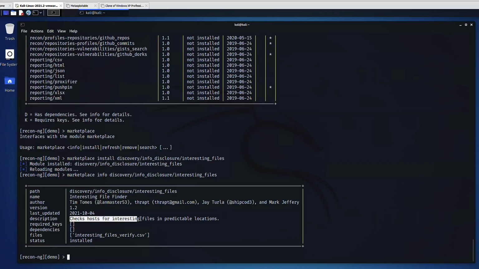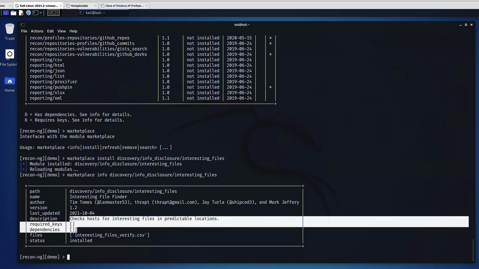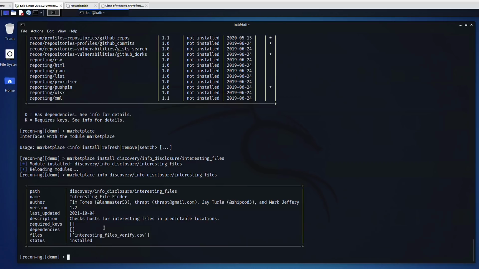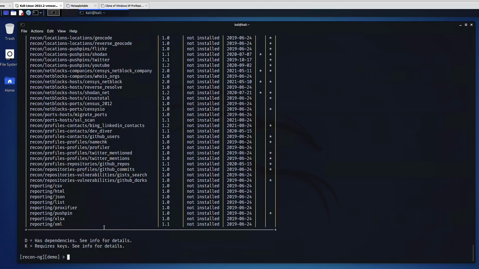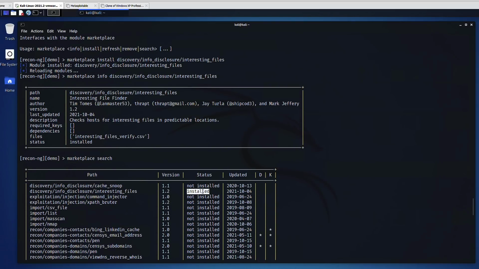It checks hosts for interesting files in predictable locations like robots.txt, for example, and so on. If it had dependencies and if it required keys, they would be right here, so you can use them in your parameter settings. And notice here the status is installed. If I go back to the original search in general and I go up to see the module here in the list, you will see that the status is installed.